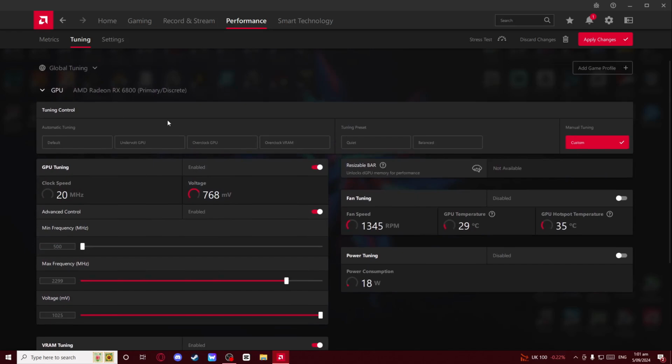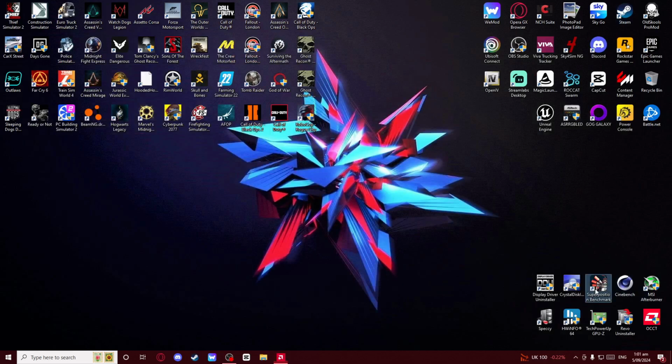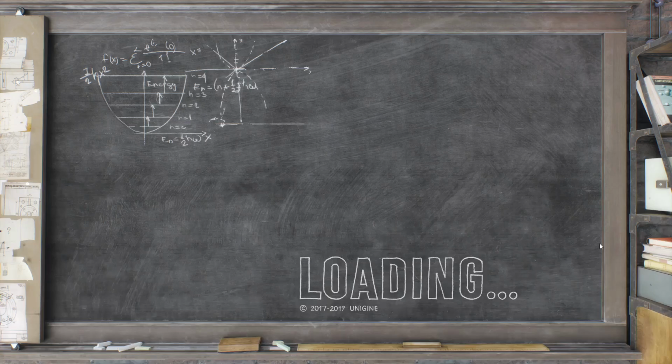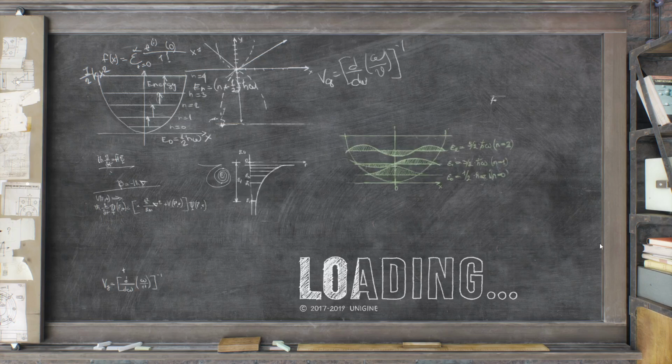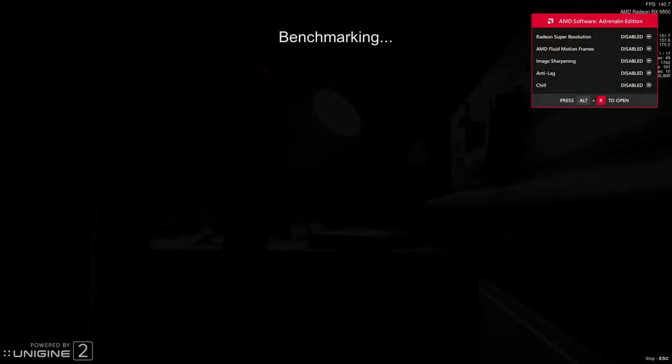So yeah, what I will do is I will set it back to default. I will run the Superposition benchmark at 1080p high, and then we will see how this goes. You might be able to hear the fans ramp up on the GPU over the microphone, I'm not sure. But yeah, wait for this to load, see what score we get, apply a bit of an overclock, and then see what we get after that.